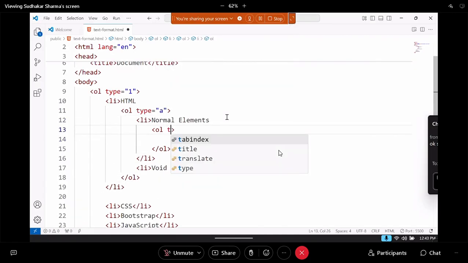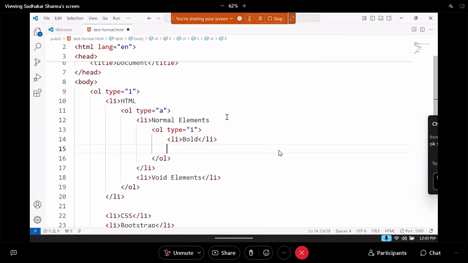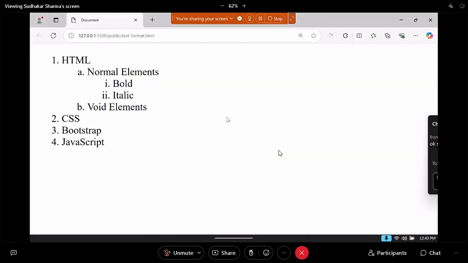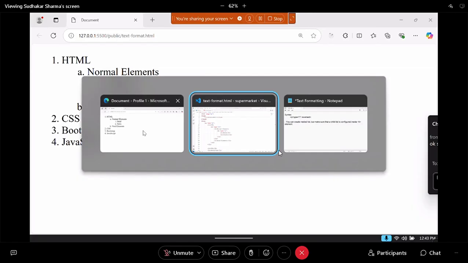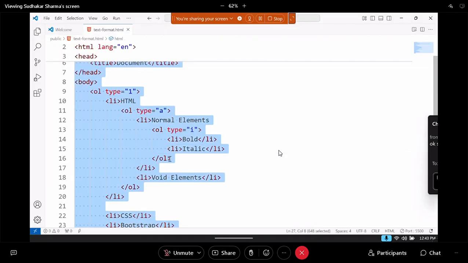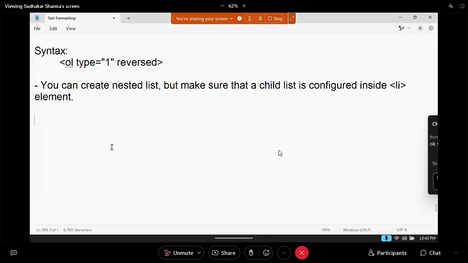Here we will put a type as Roman, and I will keep a list item here. Suppose for normal elements, I will give just like bold. And here I will put some italic. So you can see these are under it. You can keep any level of numbering like that. Right? So that is one basic example.